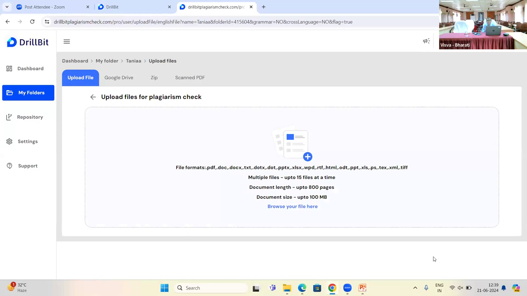Also, you see the file formats: PDF, doc, docx, txt, dotx, dot, pptx, xlsx, and so on. It is there. Now, to upload the file, browse your file here, or I can click the plus sign. So, browse your file over here.